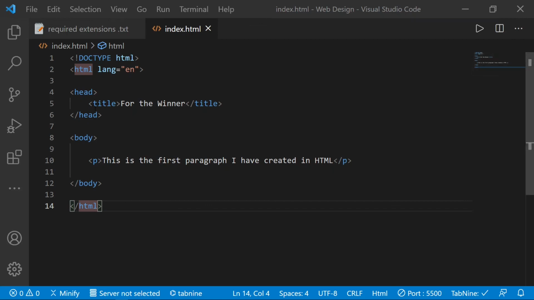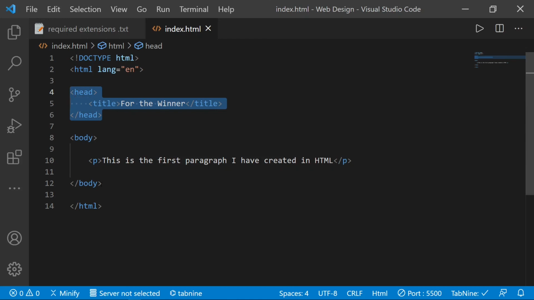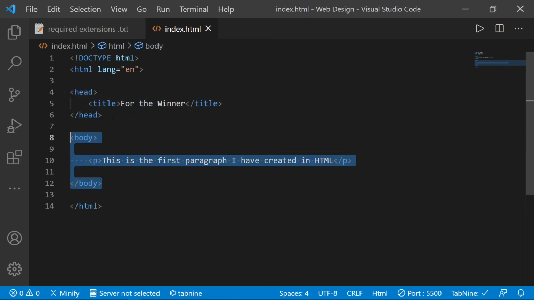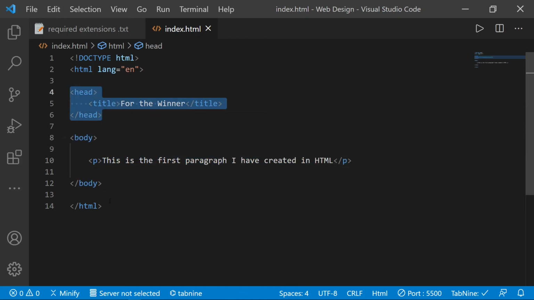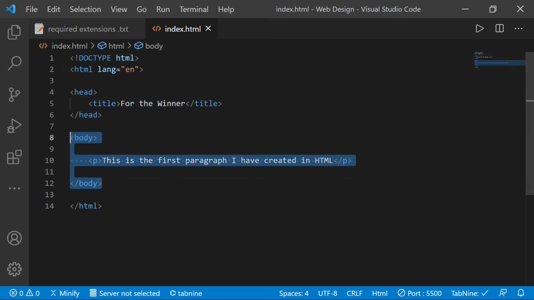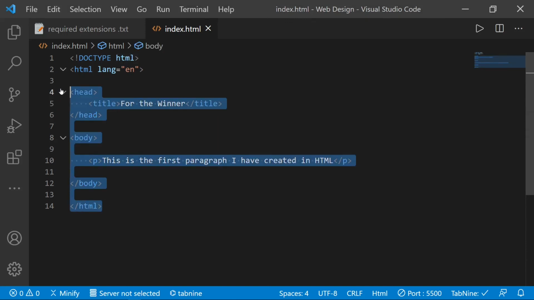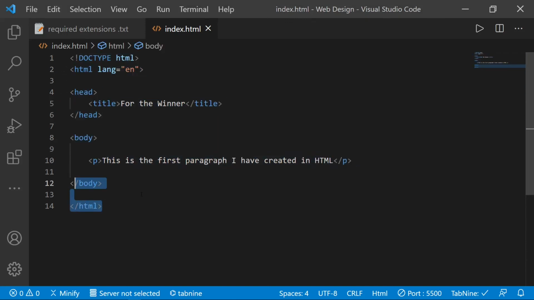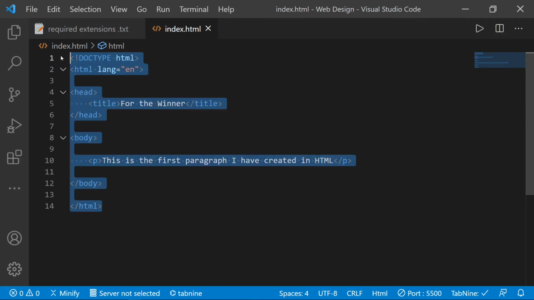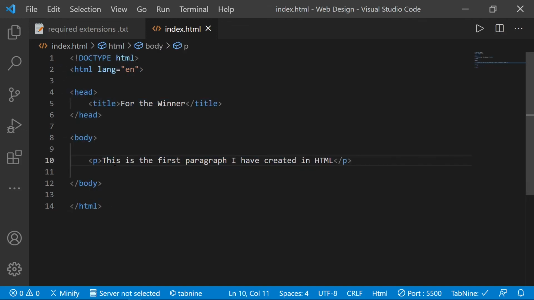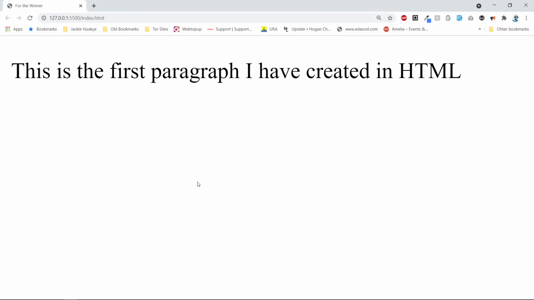So now we created our head and our body section. I told you the head contains information about your web document, and the body contains information that is visible to the user. So I hope we are happy with what we've learned. Let me end this video here because this is just an introduction to HTML, and we've learned how to create an HTML structure, and we've been able to insert a paragraph, and hopefully we are happy with what we've done. And if we render our web page in a web browser, it should look like this.